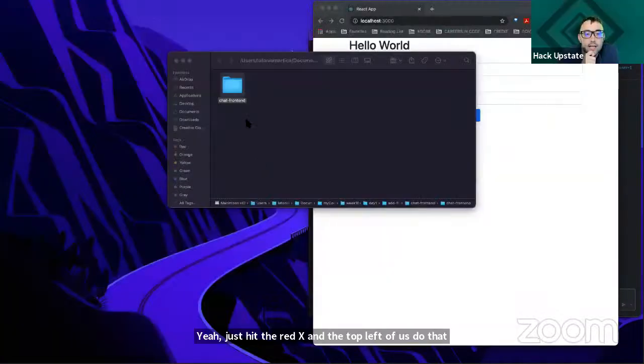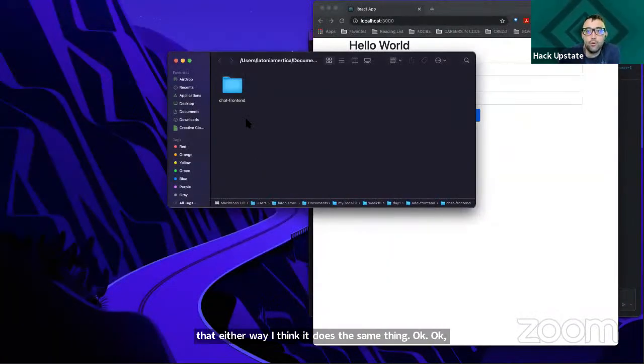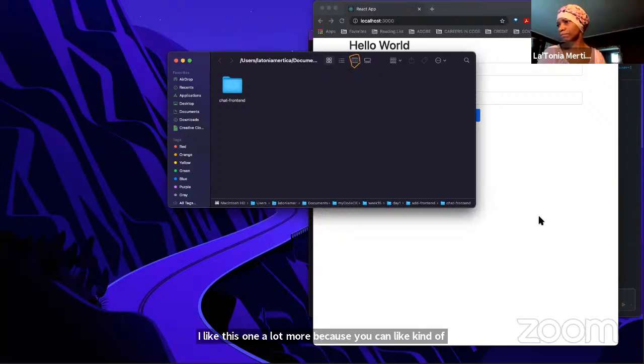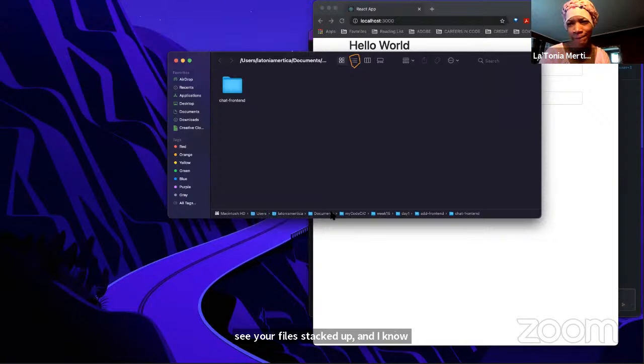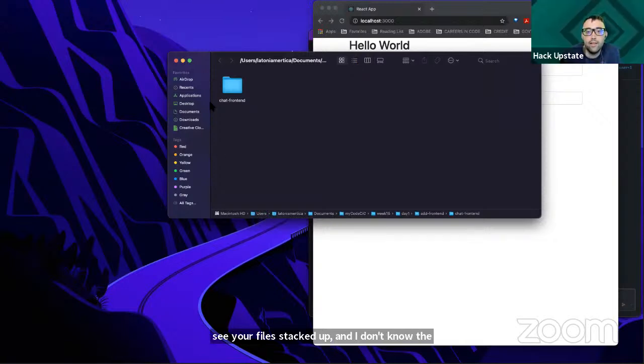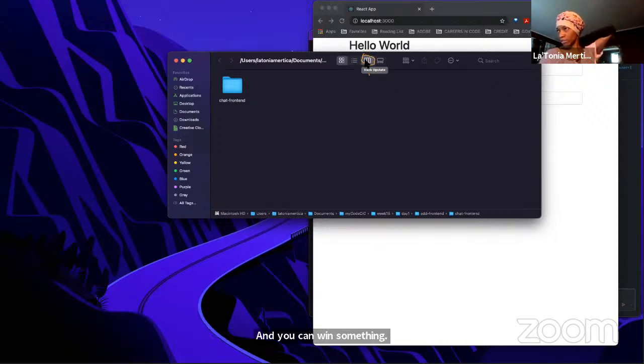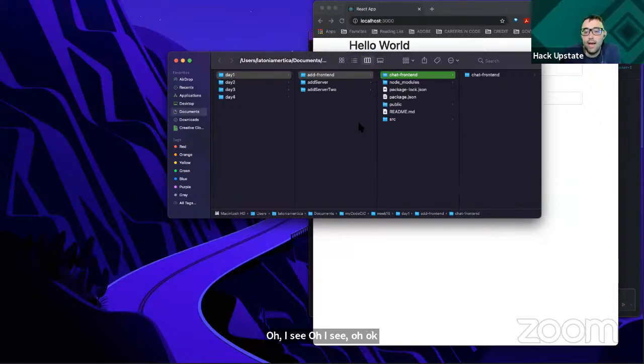Okay, so now I hate this view personally in Finder. I like this one a lot more because you can see your files stacked up in columns. Nope, this one right there. Oh, I see. Got it. Okay, and so now if you click on chat front end, what's in there?